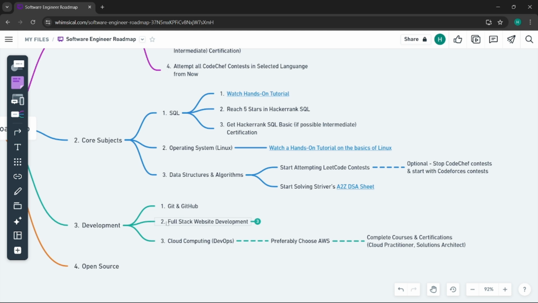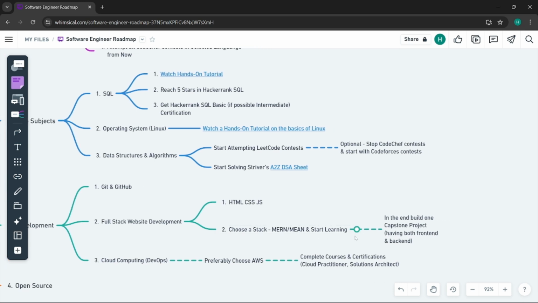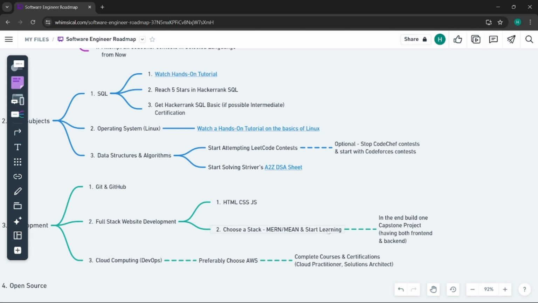So we will be going with full stack website development here, or you can even choose data science and machine learning. In the future, I will upload a path of how to master data science and machine learning as well, so you can follow that path. If the video has been published, you can find it on my channel. Okay, so full stack website development. Let's open this one. First one, of course, HTML, CSS, and JavaScript. This is the UI part. Then you can choose a stack, MERN or MEAN. These are the most popular stacks which are currently being used, and start learning.